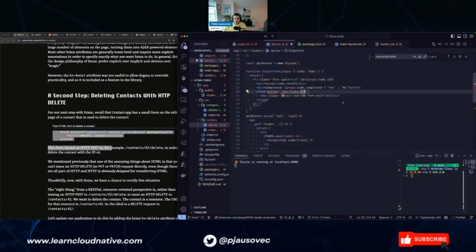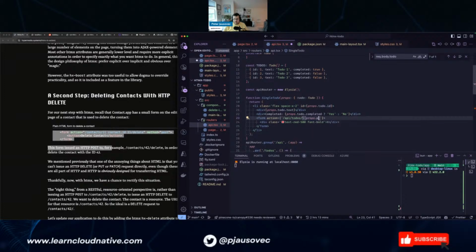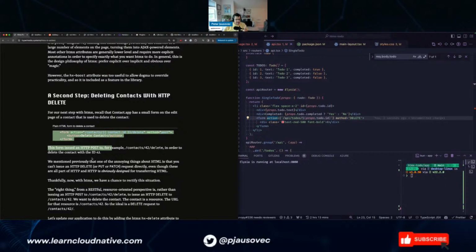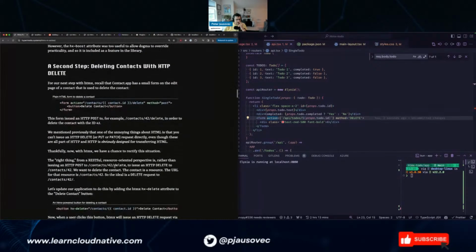It doesn't support the, oh, double. Like this? Yes. No, like this. props.todo.id. And the method will be delete. So when someone clicks this, one of the annoying things is that you can't issue a delete.